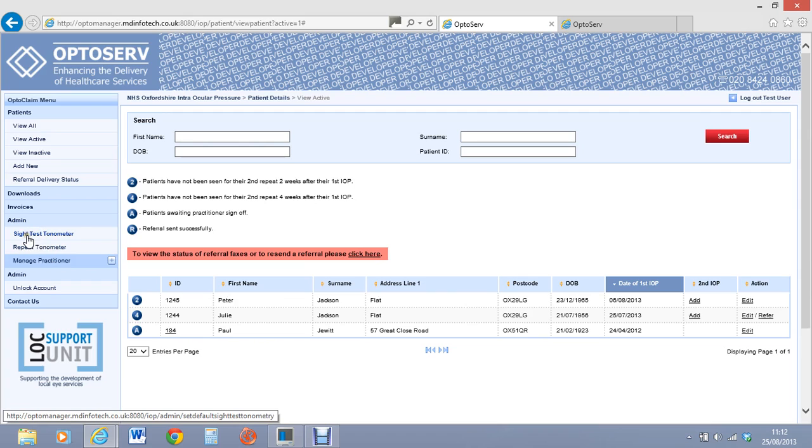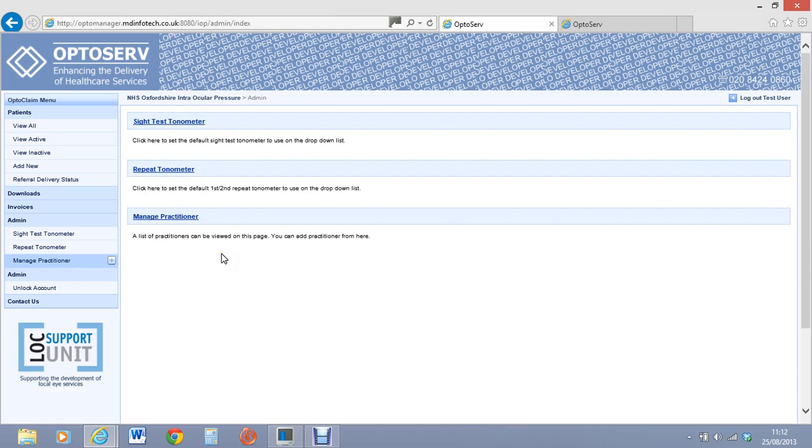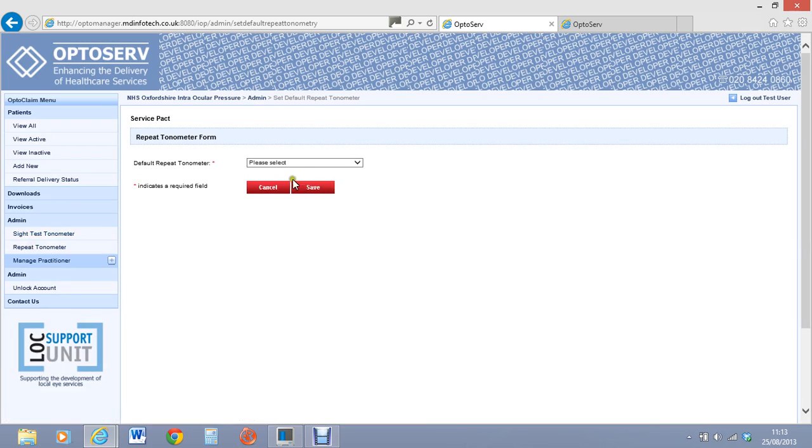So if I first of all go into the site test tonometer, you want to set your default site test tonometer. For me, I use a Pulsar, so it's a non-contact tonometer, and if I save that in there, you'll see when we come to adding a patient later on, it'll automatically put that in, so you don't have to do it every time. It just speeds up the process. The next one is to set up the repeat tonometer. That could either be a Goldman tonometer or a Perkins, because we're allowed to use both under the Oxfordshire scheme. I use the Goldman, so I'm going to save that in there.